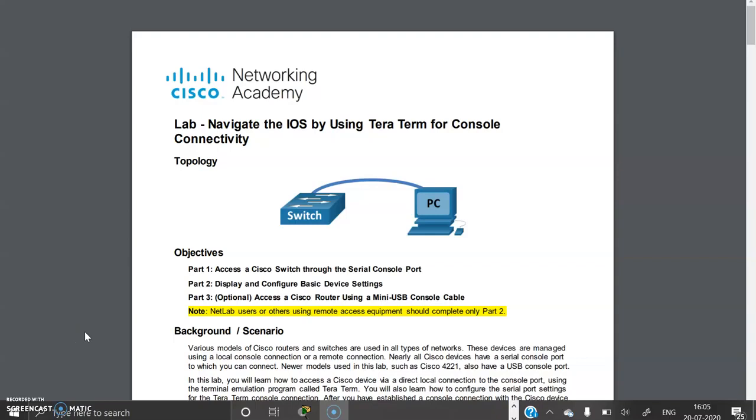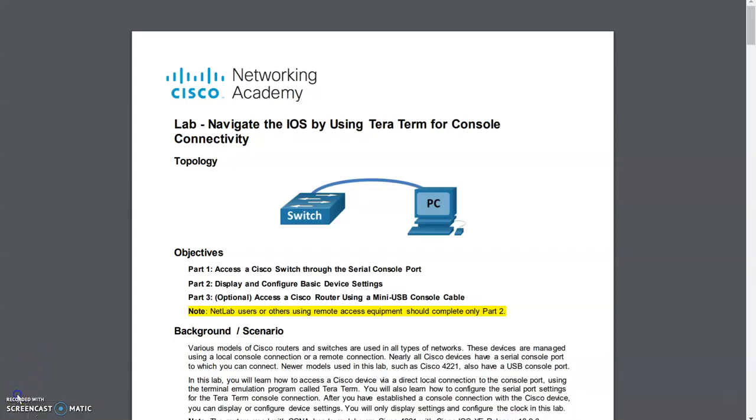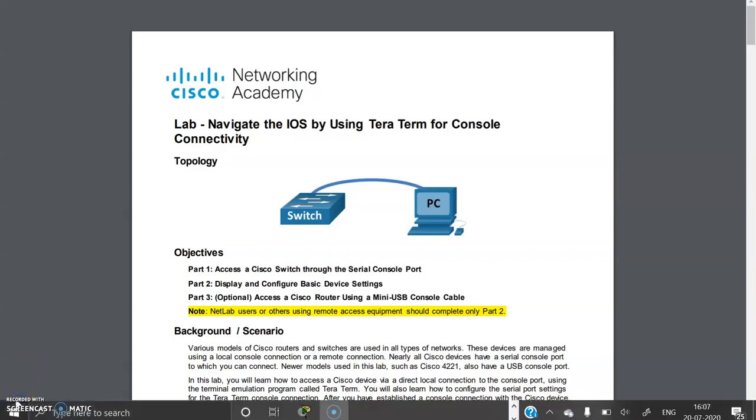It means various models of Cisco devices, which are routers and switches, are used in all types of networks. These Cisco devices are managed by using the local or remote connection. All the Cisco devices have a serial console port to which we can connect. When we see the topology, the switch is interconnected to the PC through the serial console port. It means the switch has the serial console port. Like that, the router and all the Cisco devices have the serial console port to which we can connect to the PC. And newer models used in this lab, such as Cisco 4221, also have the USB console port.